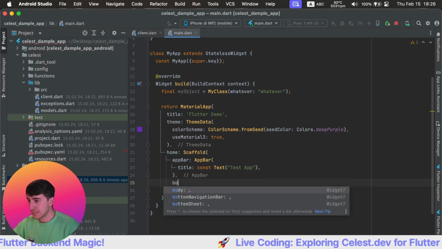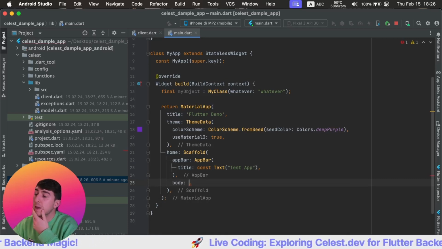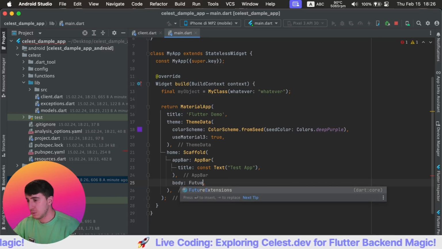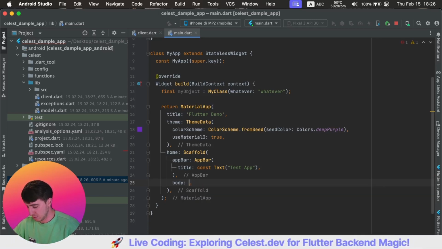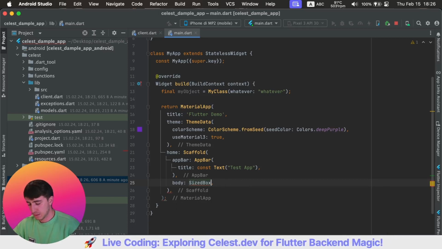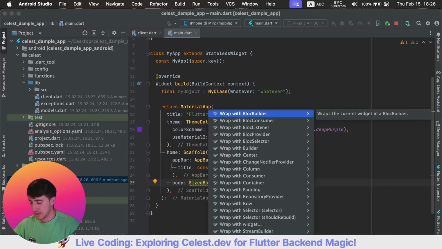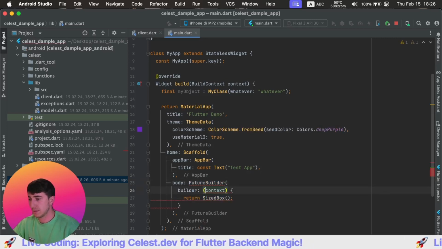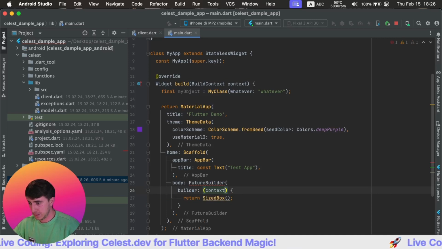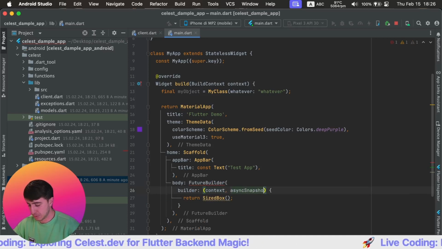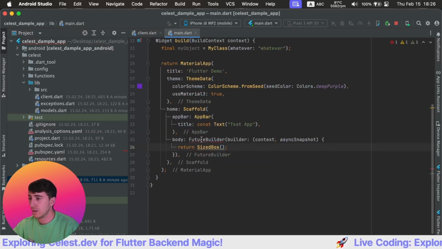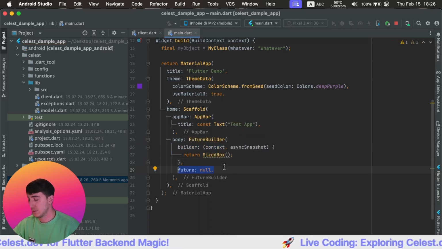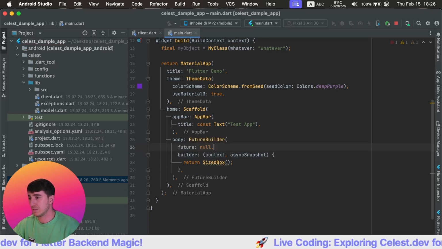And then this scaffold is going to have a body, which, let's see what it can be as a body. Let's say it's going to be a future builder. So let's put a sized box, and then write this sized box with a builder, and then transform that into a future builder. And then put here an async snapshot, right? That's going to take a property of future, but future should really go at the beginning of it, I think, right?